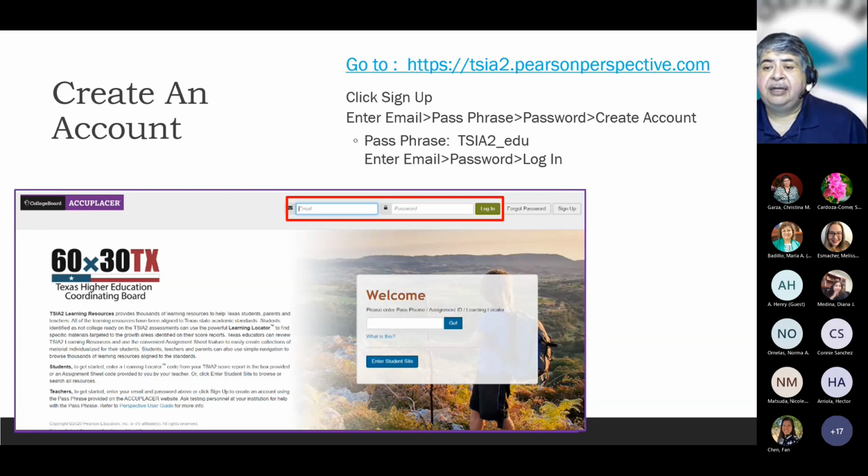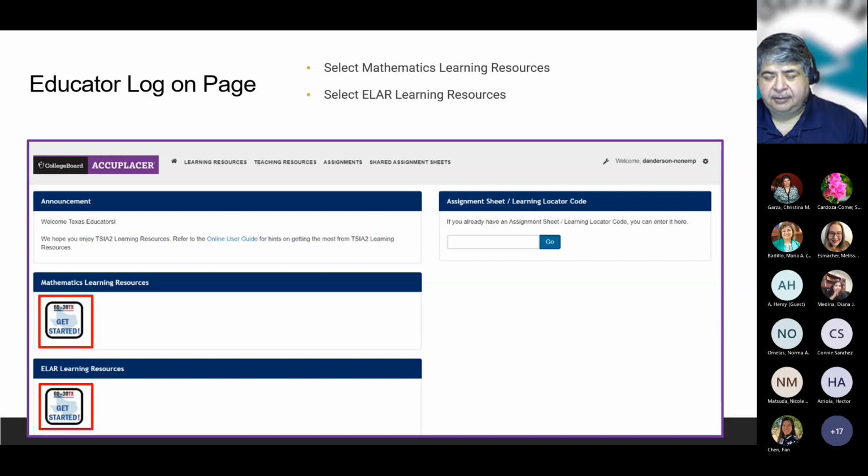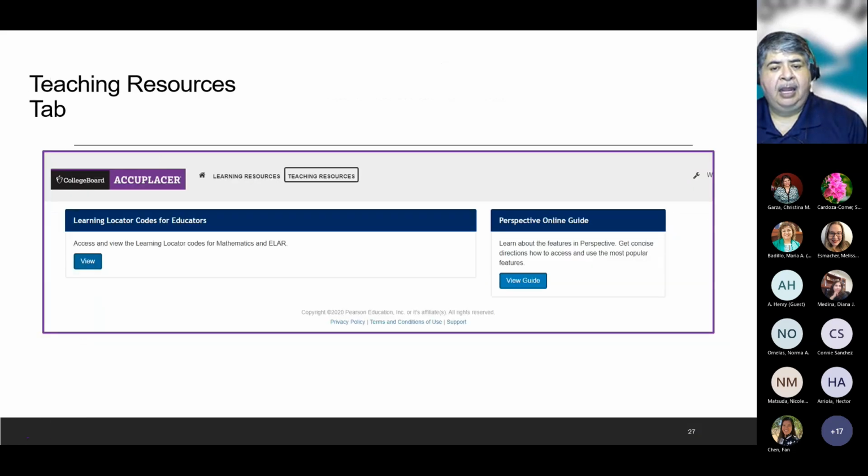The benefit of creating an account as an instructor is that it will allow you to access the creator section of the website. From here, you're able to click on mathematics learning resources, or you can click on the ELR learning resources. And what are those? Basically, you can use teaching resources, and you can use the learning resources from the system. You can do assignments, and you can even share those assignment sheets with your students so they can send them by email. They'll be able to review those assignments and get a score, and then you review those later on.